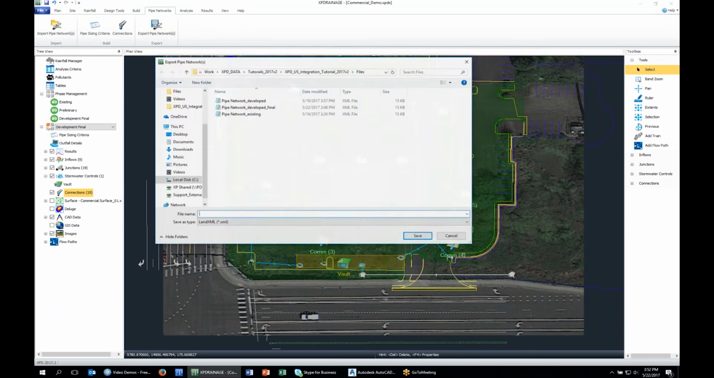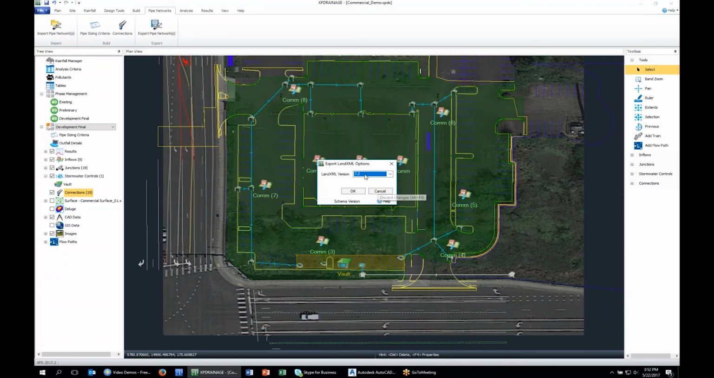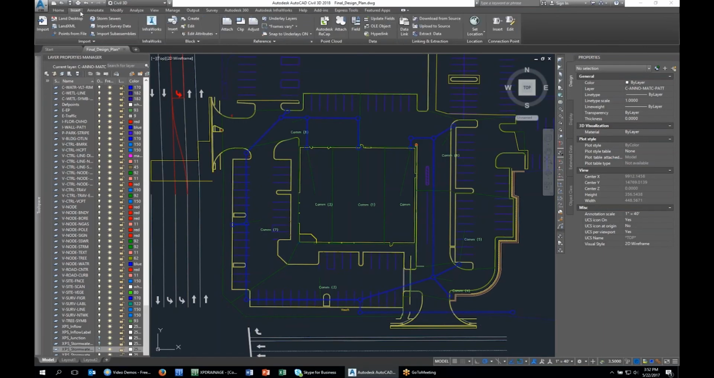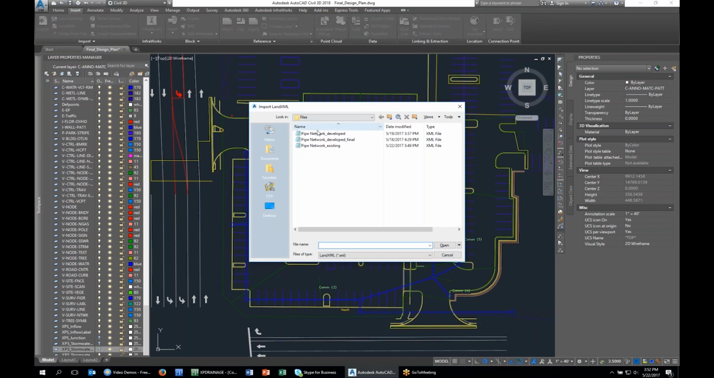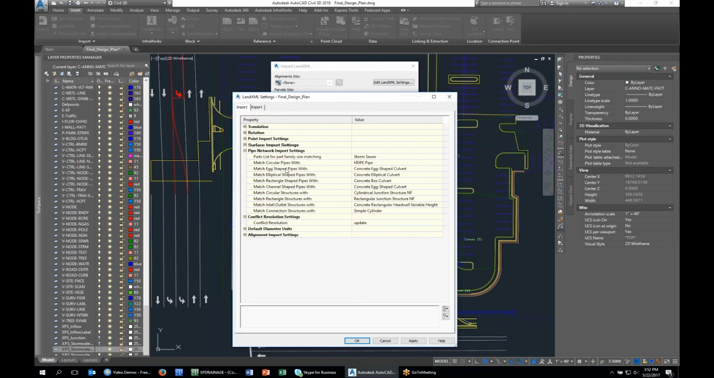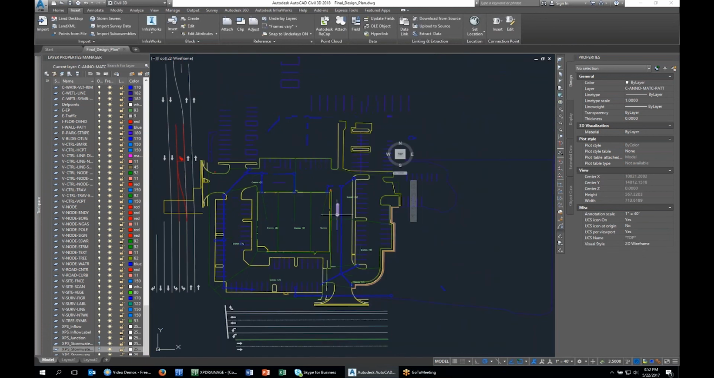I can export this back out to Civil3D under Pipe Networks, Export, and I'll save this as final developed layout. Again, version 1.2 is the default. That's the most current LandXML version. Back in Civil3D, I can go to Insert LandXML and select the final developed. One thing to check on when importing pipe networks in Civil3D is to make sure the parts lists and the circular pipes list contain the pipe sizes of your model.